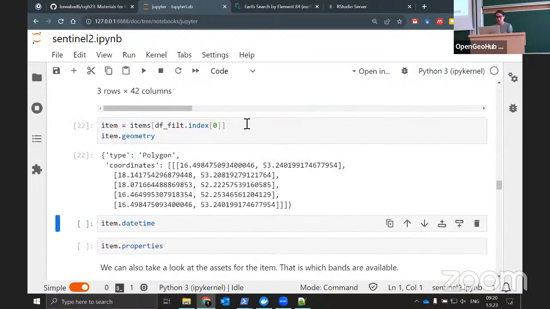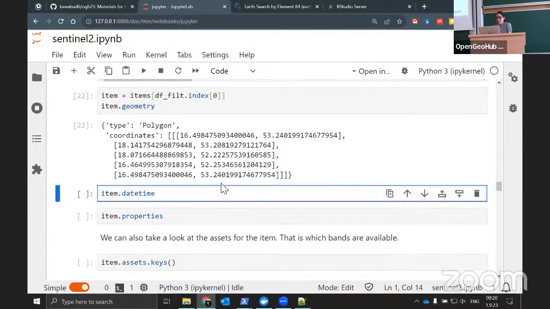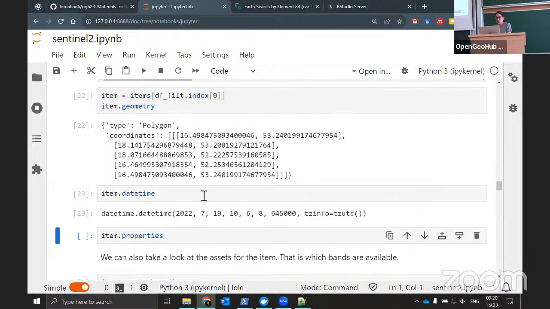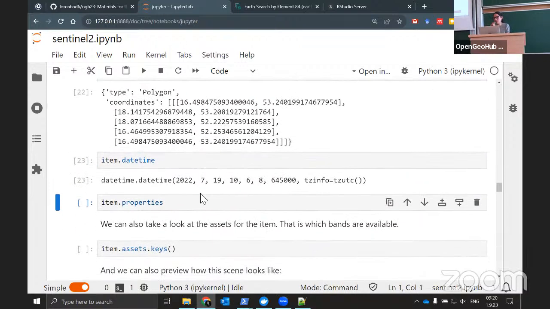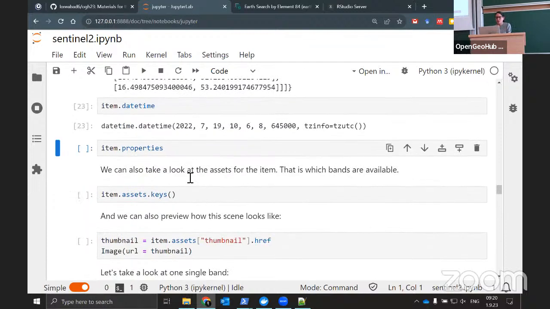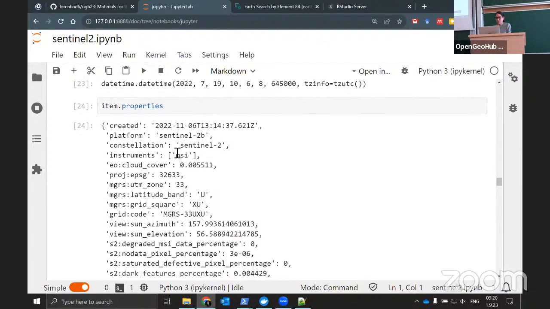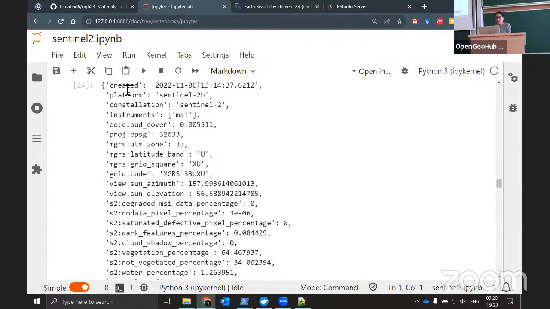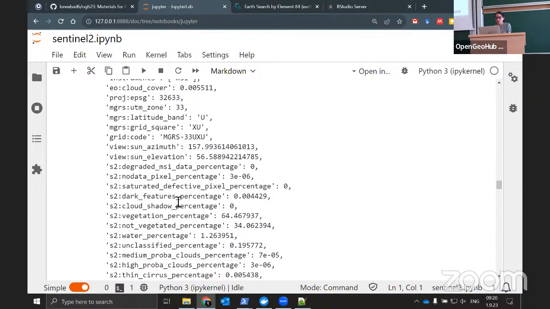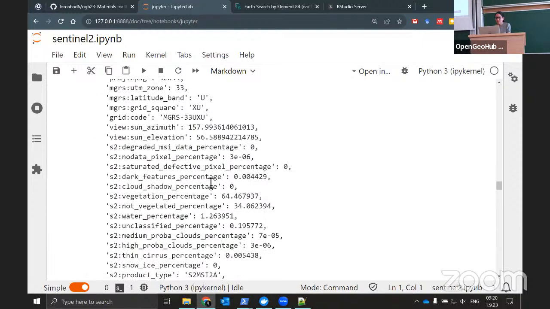So this is the item. This geometry is basically what is covered by the scene, like the scene is covering this square, let's say. We can fetch all these properties, right, just with this point thing. So you have datetime, which exact date this scene corresponds to, and we can get all the other properties. So we have when it was created, which constellation, platform, cloud cover, tiles.